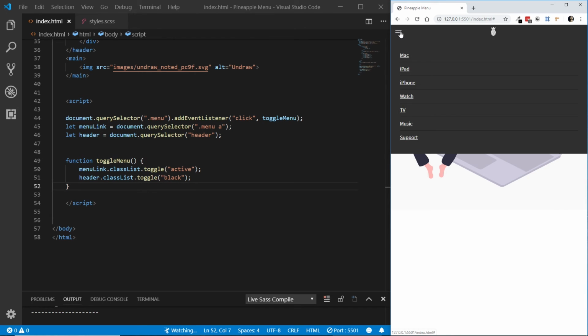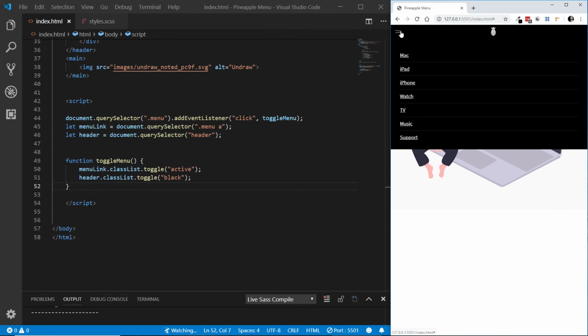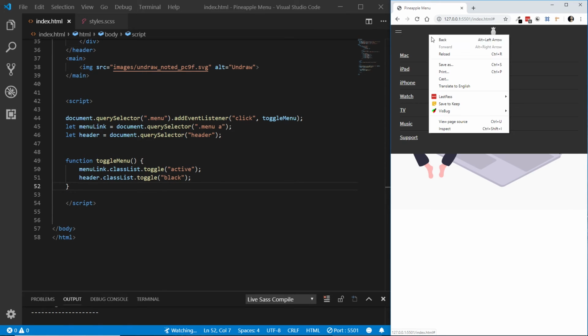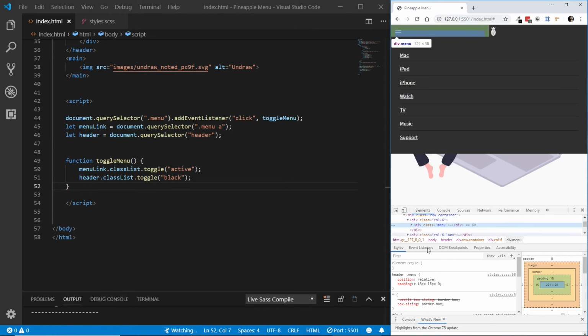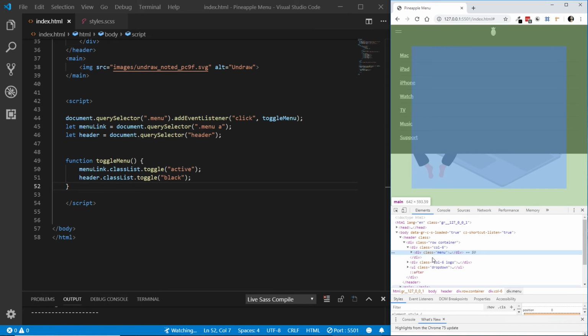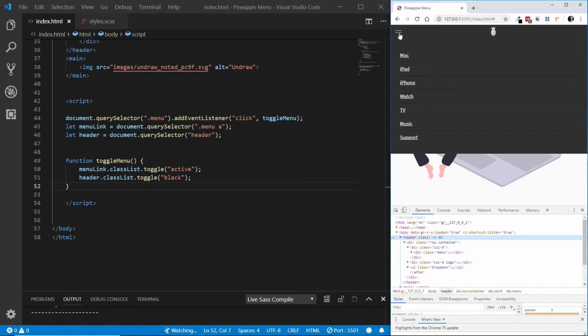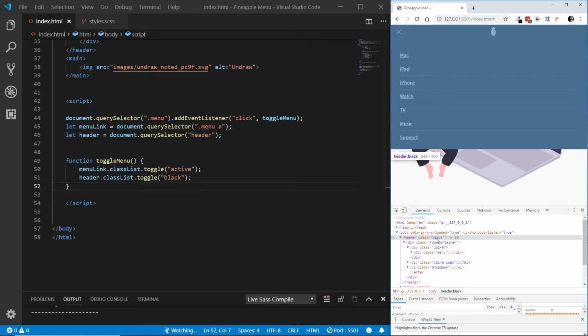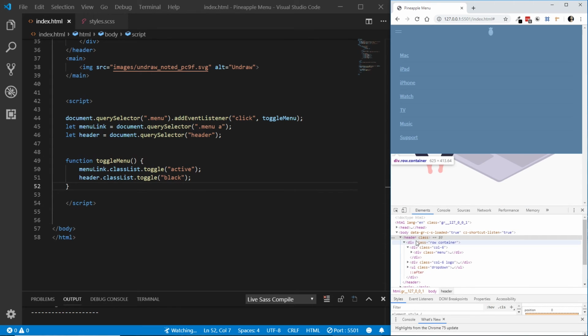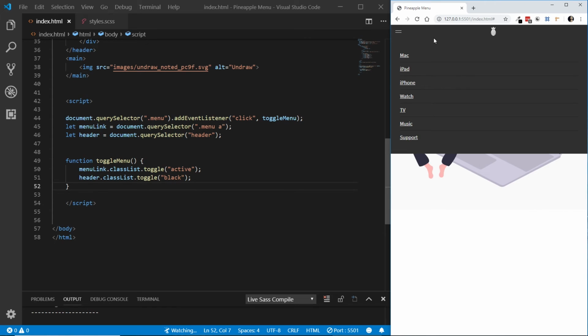Okay, this is looking good. When we click on the menu button, we are getting the toggle. And if I show you super quickly so you understand, if I go down, this is the header, and if I click on it, you'll see how it's adding the class of black, and when I click back off it, it removes the class for us. So this is perfect. Now we need to hide the menu and do the transition, and this is all down to CSS.